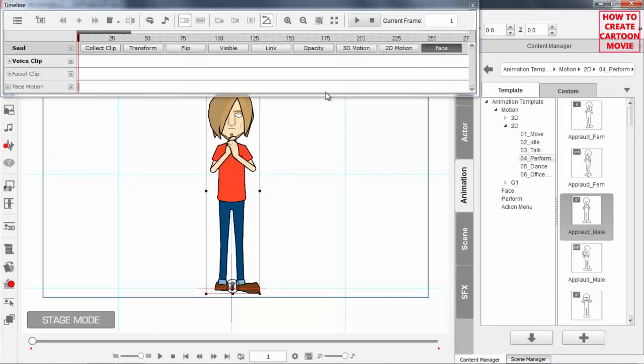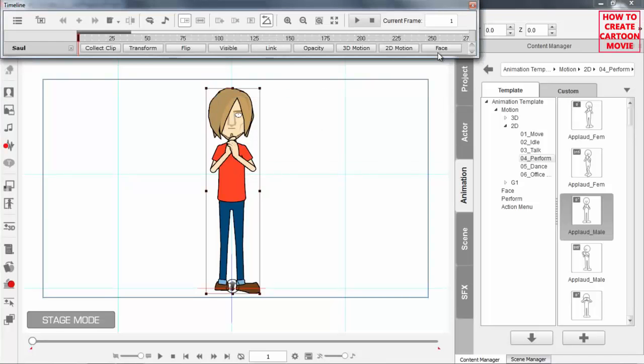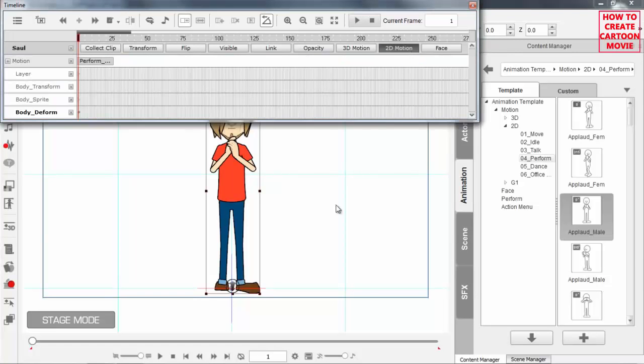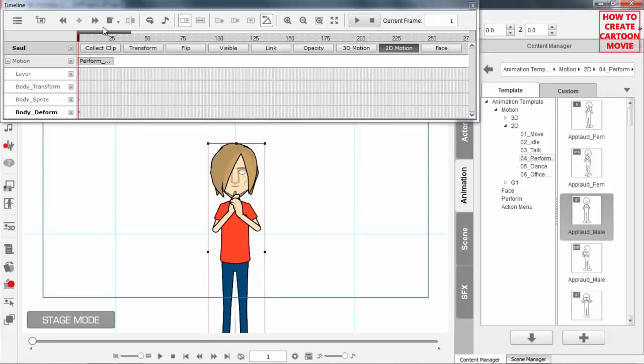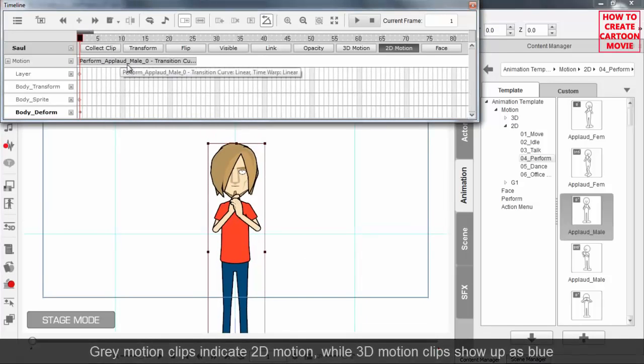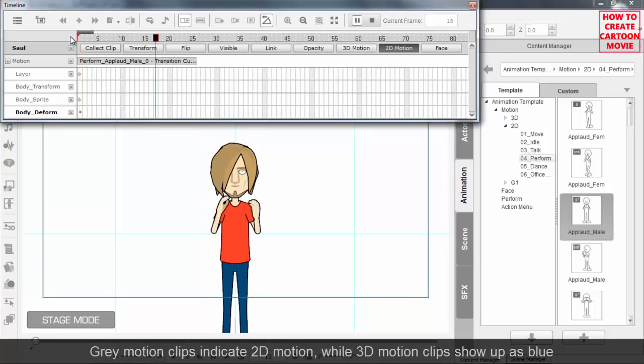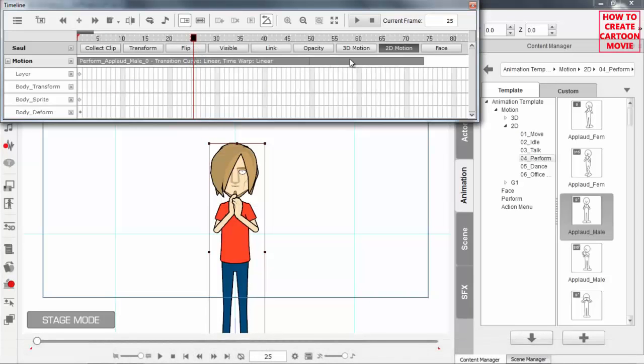If I press F3 and go into my timeline, let's close down our face tracks and open up our 2D motion tracks. And we'll just get a better look at Saul here. And you can see we have that perform clip in the motion track right there. That's our 2 claps right there. Now if I have looping on, I can go ahead and loop that a bunch of times. And you can see that you can loop it 3 times in a row. I can also click backwards and remove those loops.